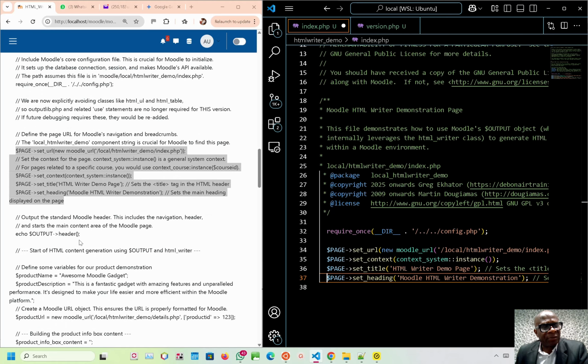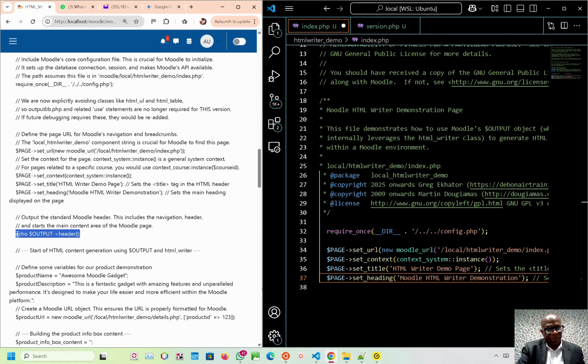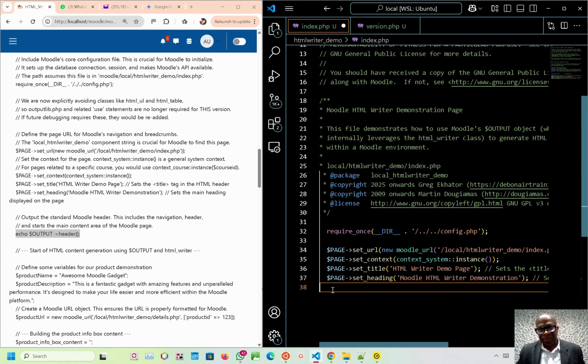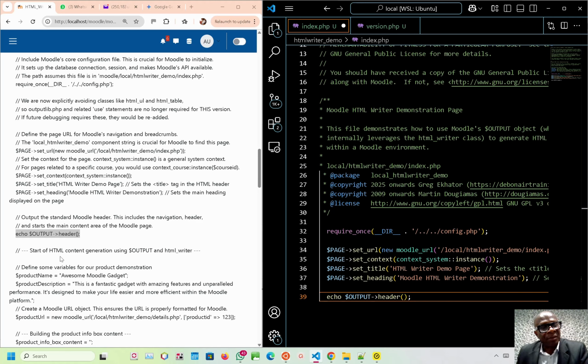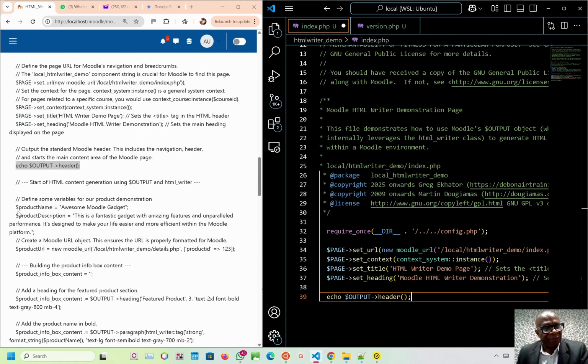And then the next thing is to echo the header, which includes the navigation header. So the header we just said we're going to echo, which is one of the requirements of Moodle. So we got that one now. So now we're going to start the HTML content generation using Output API and HTML writer. To do this, we start with defining some variables. So we're just going to copy all of this.